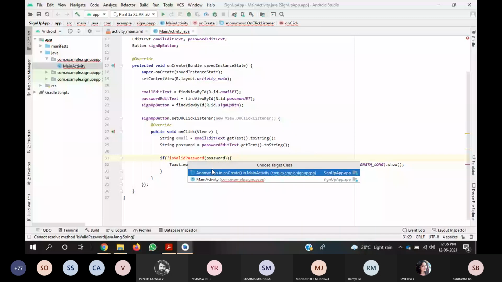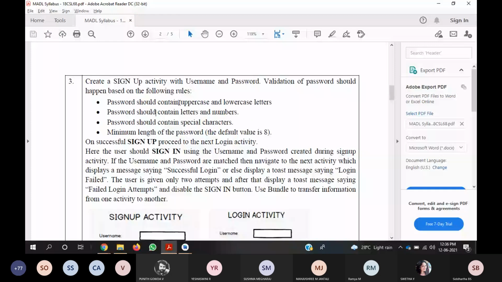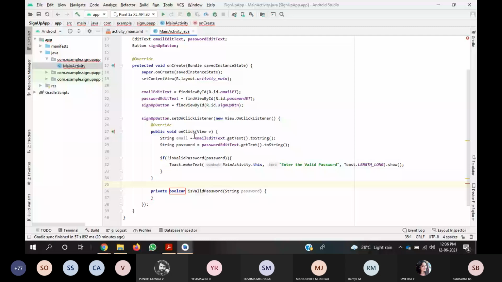Okay, so what we need to do here? Before that, what they have mentioned is that the password should contain uppercase, lowercase letters, numbers, special characters, and the length should be 8 only. For that, we need to use a class called Pattern. It is for regular expressions that we need to use Pattern.